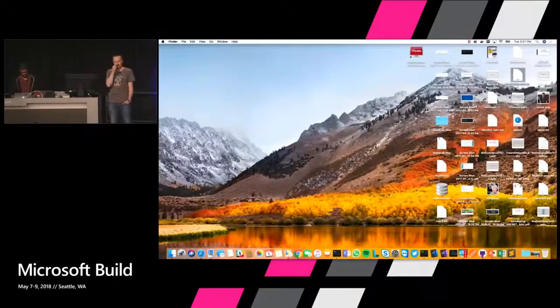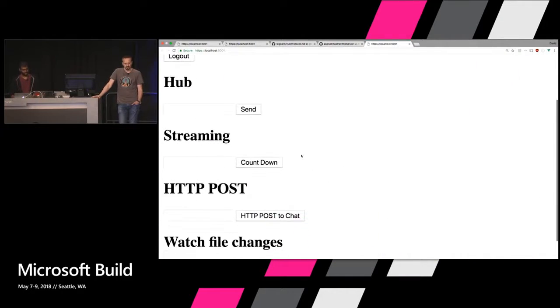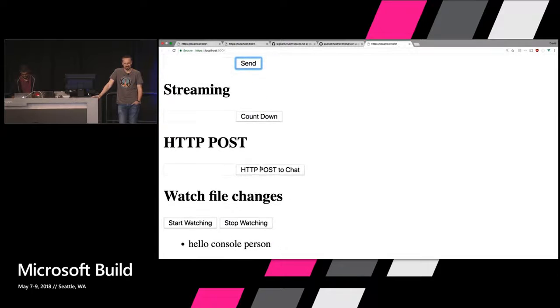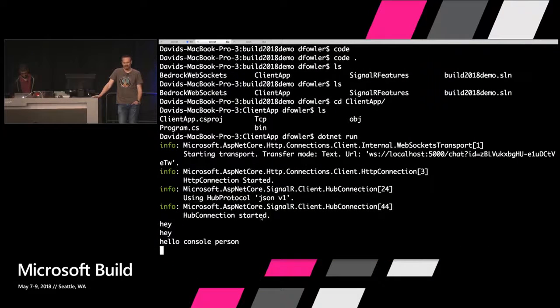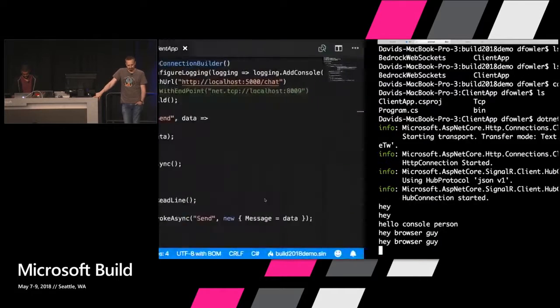Same thing, right? To prove that it works, I can open up a browser, which is a fancier app than what we saw before. Hello, console person. Hey, HTTP browser. But that's still just C# at this point. Hey, browser guy. Right. Still working.